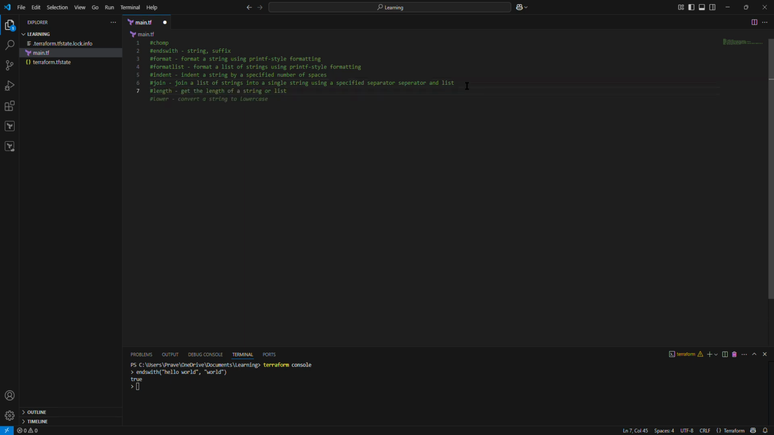Length, yeah. Length is the number of characters in a string or the number of elements in a list, so it applies to both. Next is lower, which converts a string into lowercase. If you have a string with uppercase and lowercase and you want to convert it into lower, you can use this one. Then we have upper, similar to lower, which converts the string into uppercase.